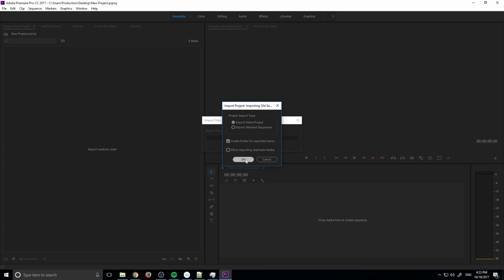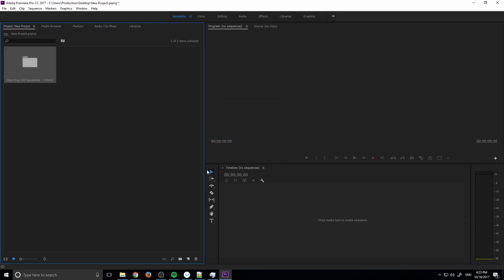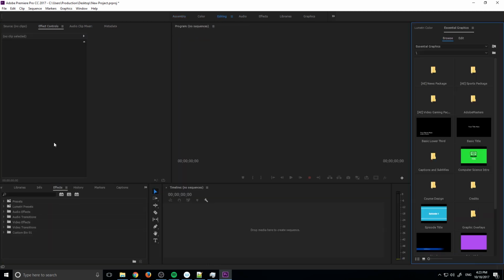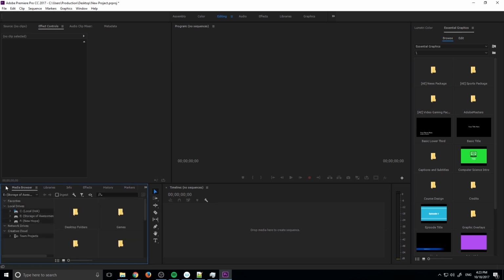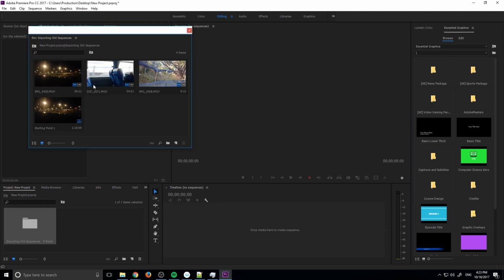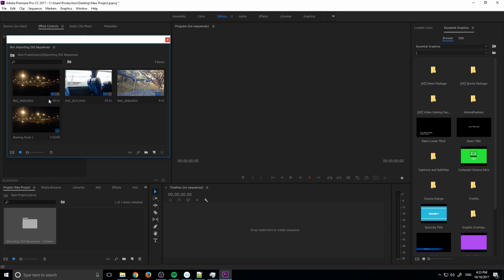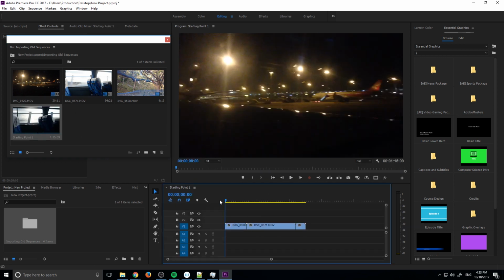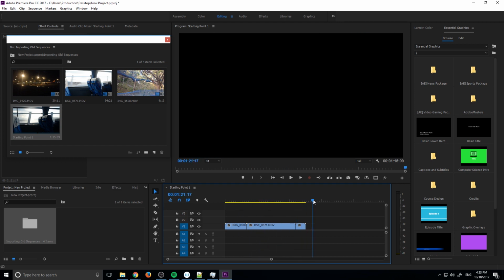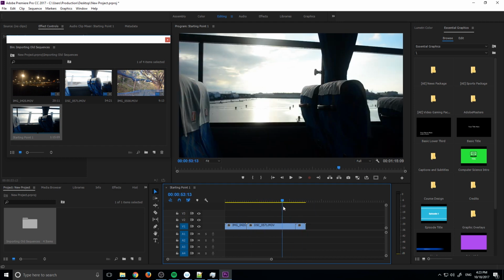I'm going to create a folder to keep it organized. I'm going to click OK. And you'll see that it has created this new folder called Importing Old Sequences, which was what the project was named. So if we jump into the editing and go here where we can see the normal thing, if we double click on this, you see the folder opens up and we have those four pieces of footage exactly the way they were. And once I double click on this, I now have that sequence that was identical to the old sequence. It's just been imported into this new project.